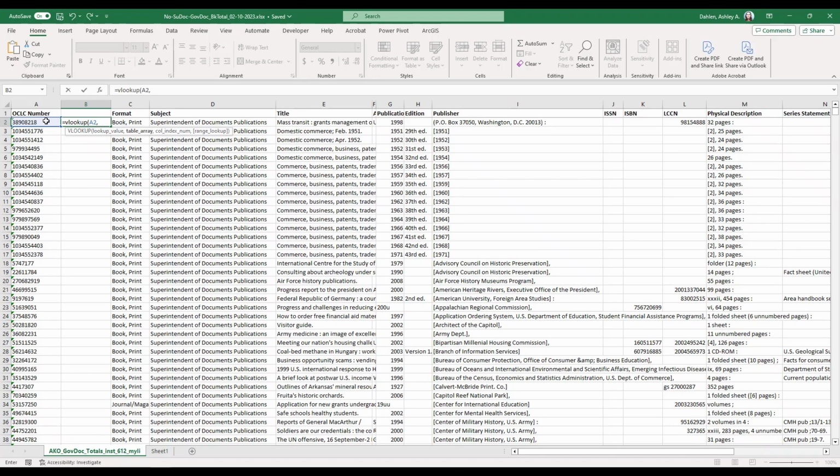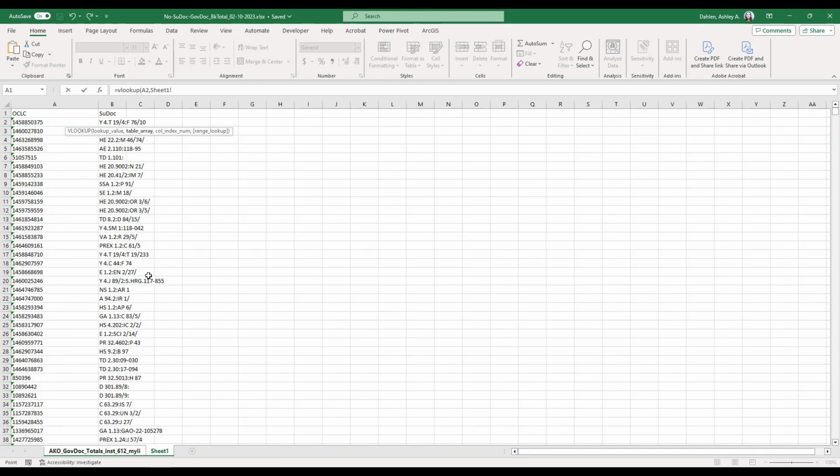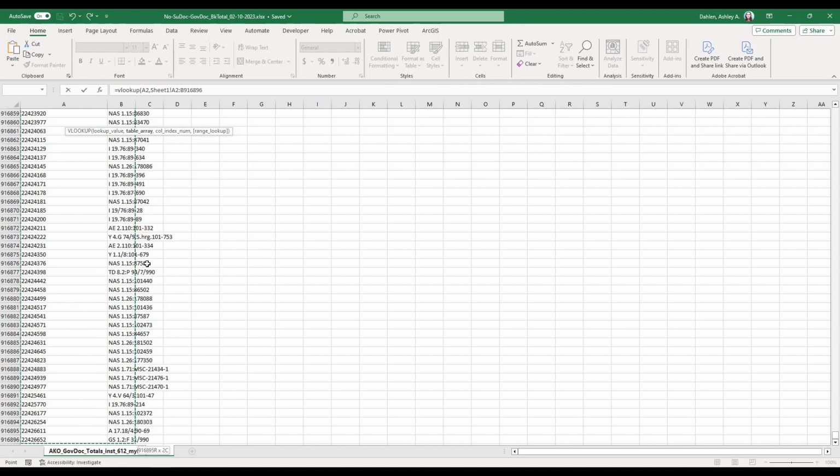Now that I've typed a comma, it's saying in bold text, well, what's your table array? Which is basically saying, where are you looking for that OCLC number? I'm going to click down here on my new spreadsheet that I just created. I'm looking for the OCLC number here, and I click on it, and I drag it over to column B, which is where the SUDOC number is. And you see the marching ants. I'm going to hit Control-Shift down because I'm going to select the entire array. This is what it is. It's an array. And then I hit comma.